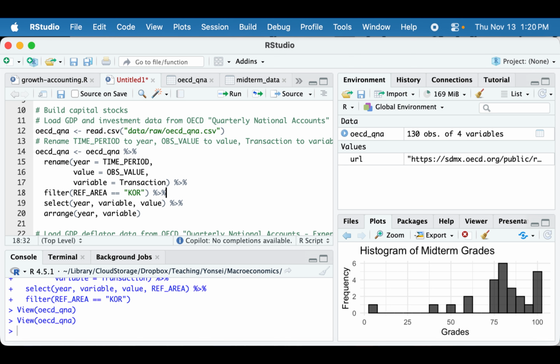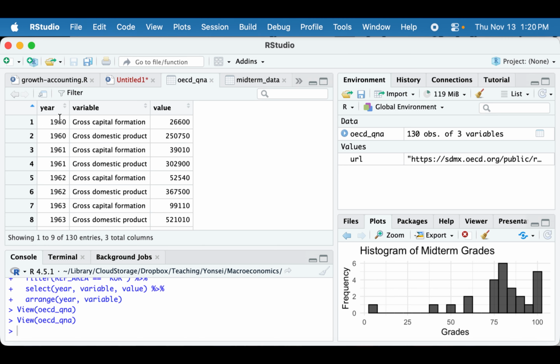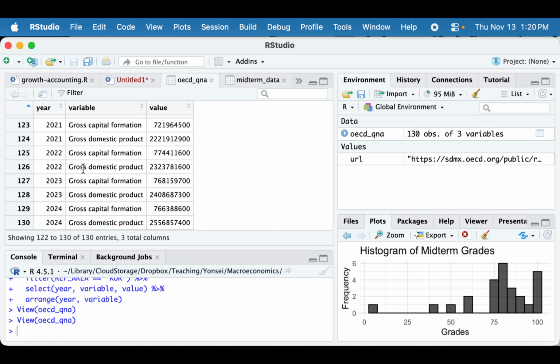Okay, so I'm gonna filter. I want to rename these variables. Filter just means that I just want the Korean data, and then select is I'm keeping the year, the variable, and the value, and I'm gonna drop everything else that I don't need. Okay, so let me run that again. So now when I look at this data set, from 1960, I have both investment and GDP, and for 1961, all the way down to 2024.